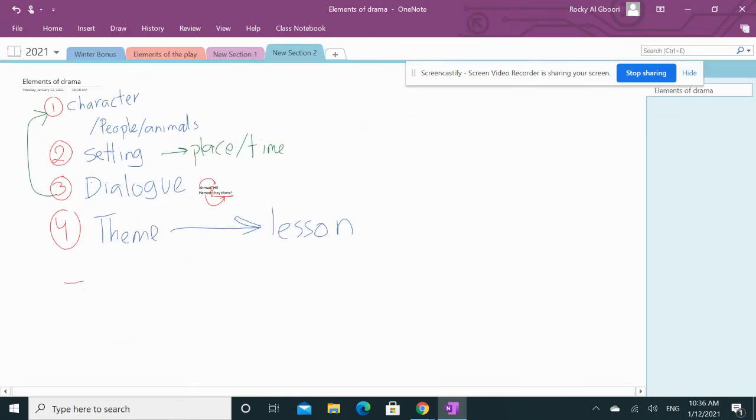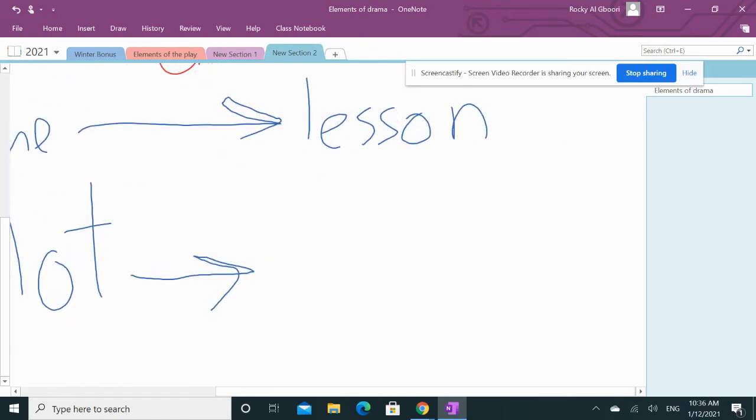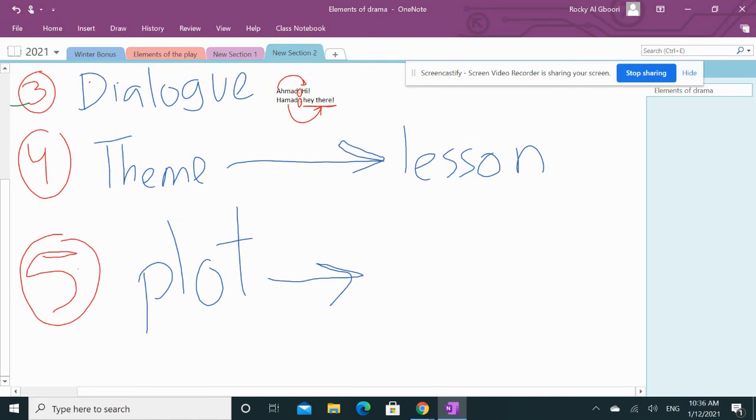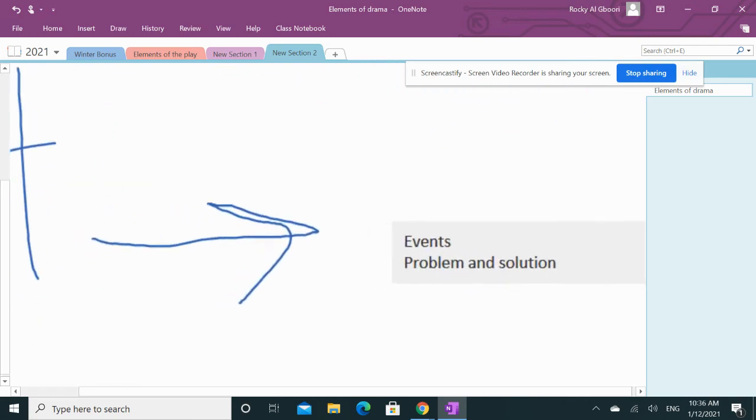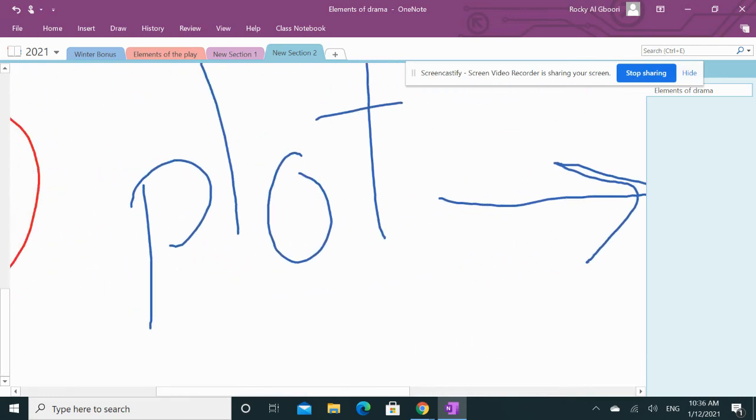Last but not least, something that happens throughout the play, and we call it, number 5, plot, P-L-O-T. What's a plot? The plot is all the events that are in the story that include the problem and solution of the story. So this is what we call a plot.